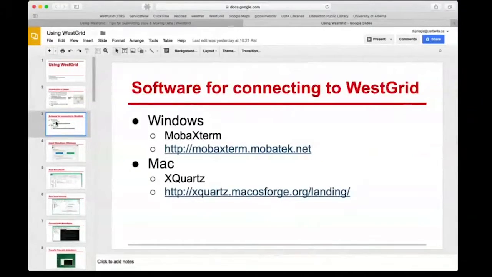So to do all that, you need some sort of software for connecting to WestGrid. On Windows, we now recommend using a software called Mobaxterm. On Mac and Linux systems, you already have the software for connecting, but if you have a newer Mac, you will need to install additional software called Xquartz for doing graphical interactions. I've given the link for doing that.